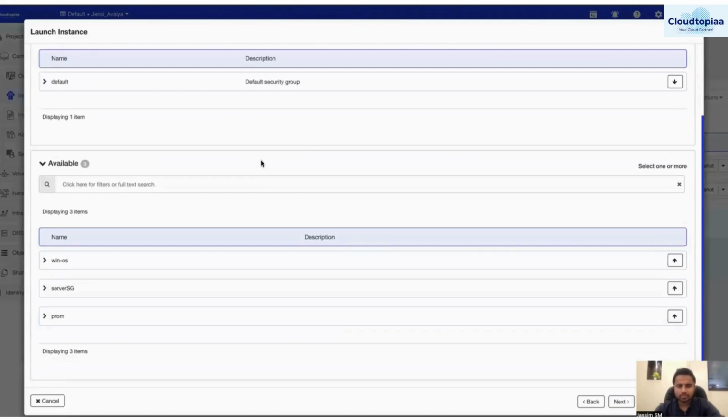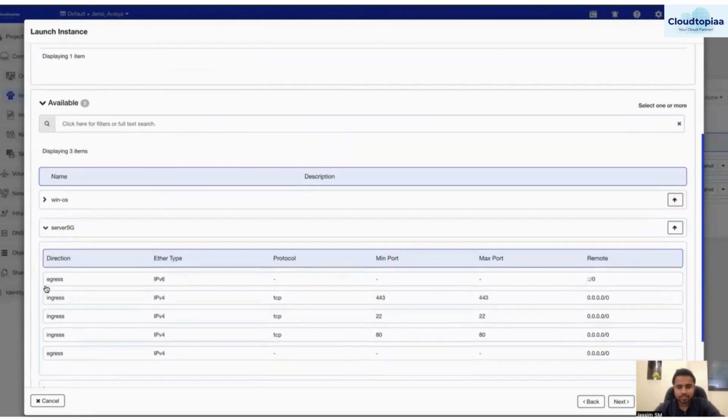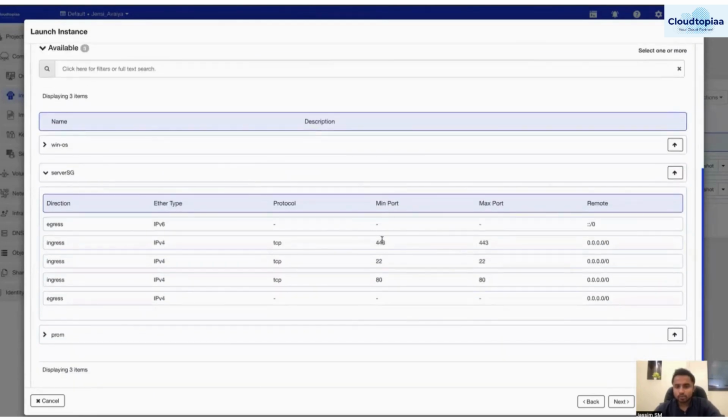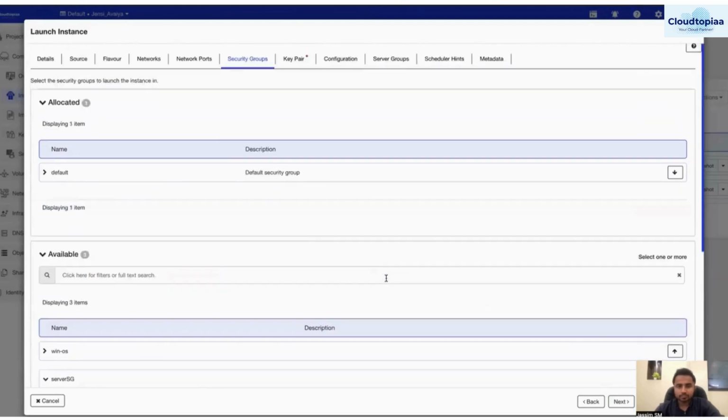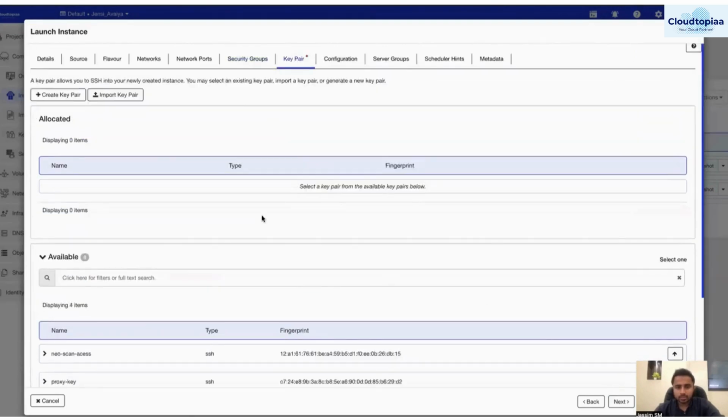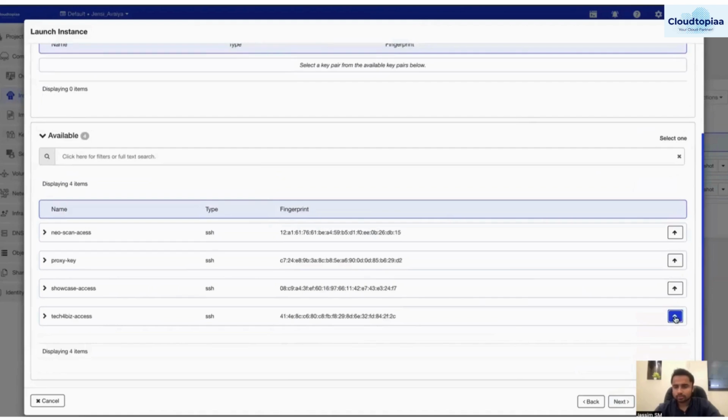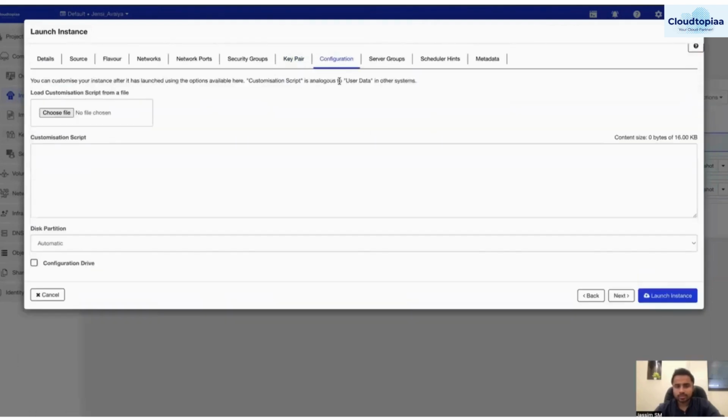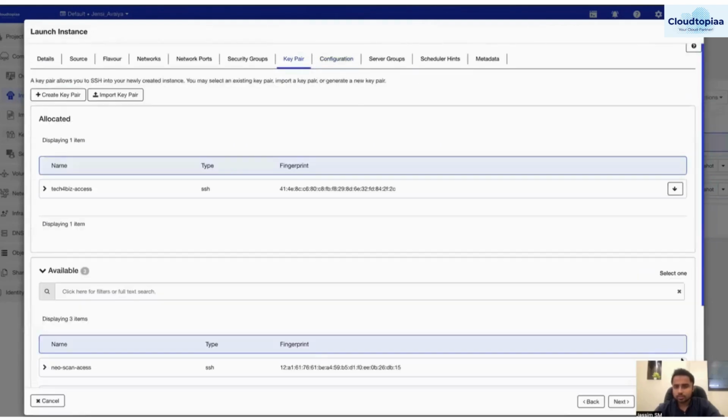Here we have to take care of it. Since we are going for HTTPS, we have to expose port number 443. I already exposed it. As you can see in server.sg, we do have port 443 exposed, and SSH 22, and HTTP 80 also. So this is done, and the security group configuration is all done.